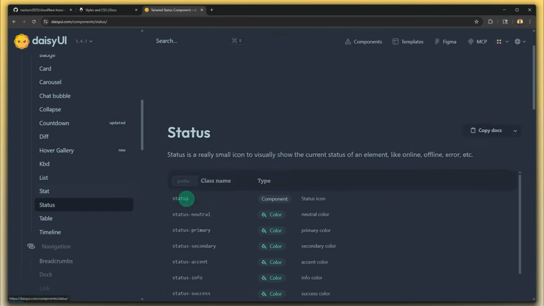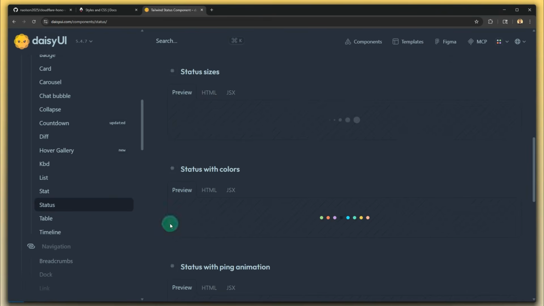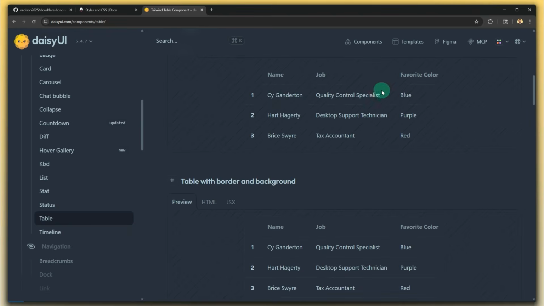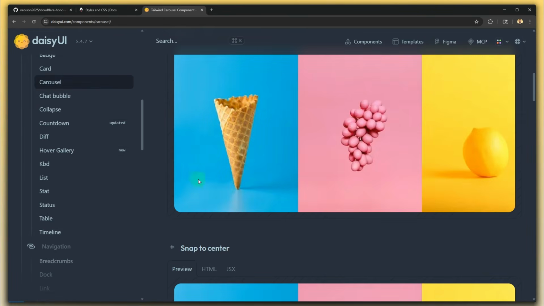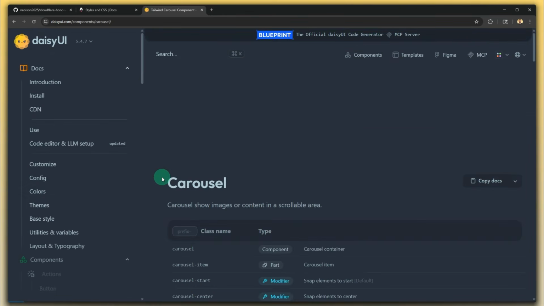They have a status component. So it's this little icon. Let's show you something a little bit more visual. Here's a table component. So yeah, hopefully that gets the idea across. It's a component library that is going to make our life easier because a lot of these components are built with mobile and desktop in mind. So whether our users visit on a phone or desktop, they're going to have a good experience. The components will adjust to the size of the screen.